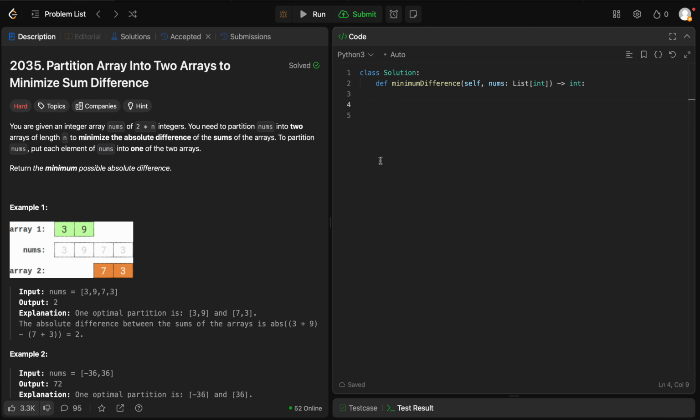So the idea for this one would be to separate nums into two arrays of equal size, and find the subset sums for all of them, so for array 1 and for array 2. So let's say for array 1 we would have 0, meaning using no elements, 3 meaning using this element, 9 meaning using this element, and 12 using both, and the same thing for the right part.